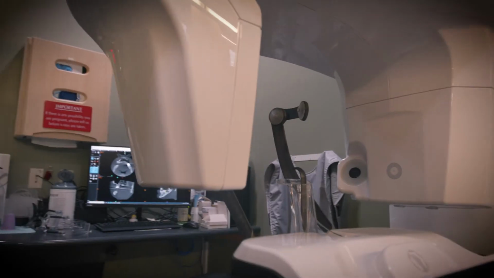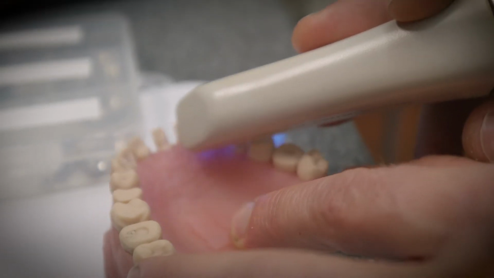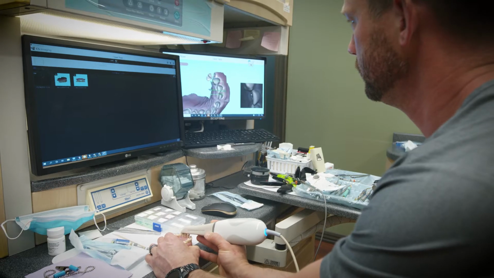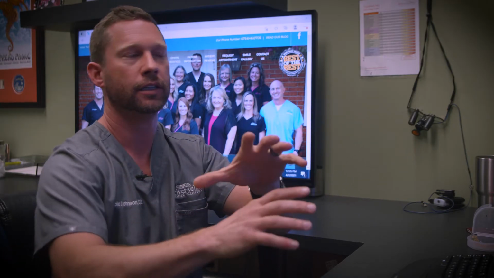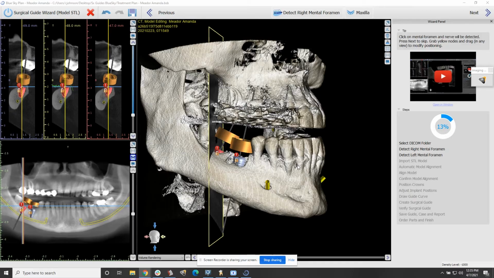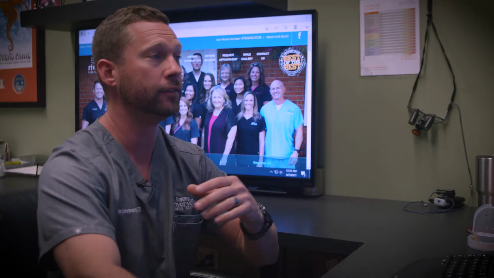Okay, so what I really want to show you is, now that we have those two pieces of data, the cone beam CT of the patient's bony anatomy and the intraoral scan using the Carestream 3600 intraoral data, we can layer those two pieces of data on top of each other using this software through Bluesky Bio. Once those are layered, I can place my implants digitally and plan the entire surgery that way.